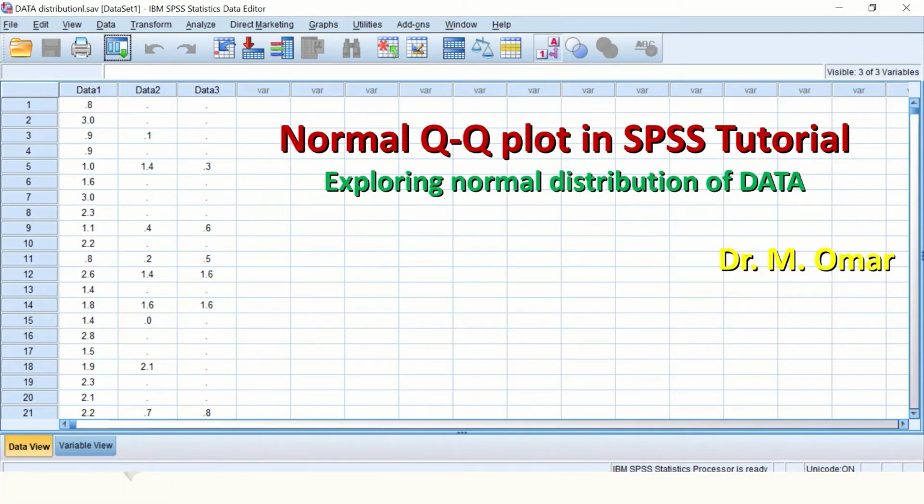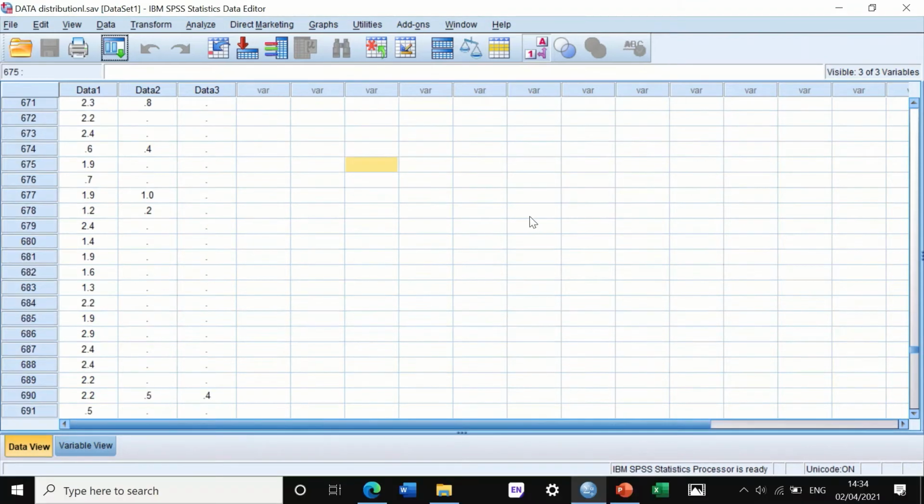A third method of exploring the distribution of the data is to draw a normal quantile QQ plot in SPSS, and from the plot it is possible to determine whether the data are normally distributed or not. Here I have a file with data in 3 groups, labeled data 1, 2 and 3, and I want to look at the normal distribution of this data using the QQ plot.